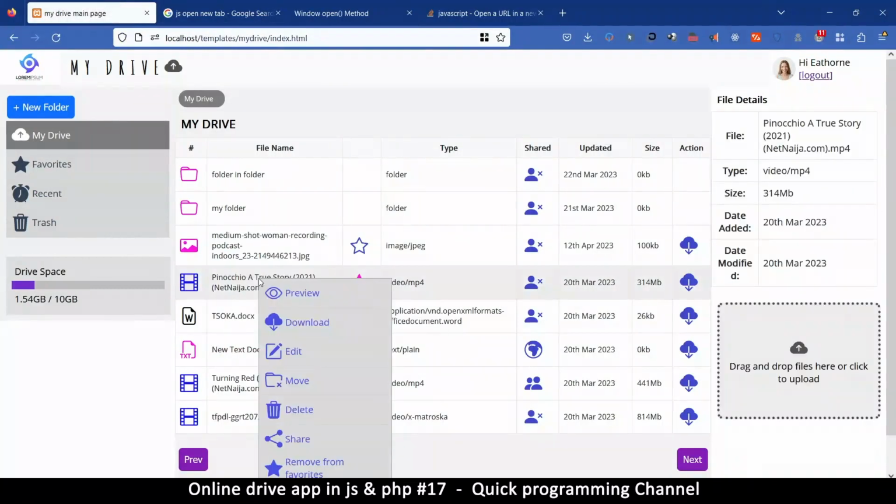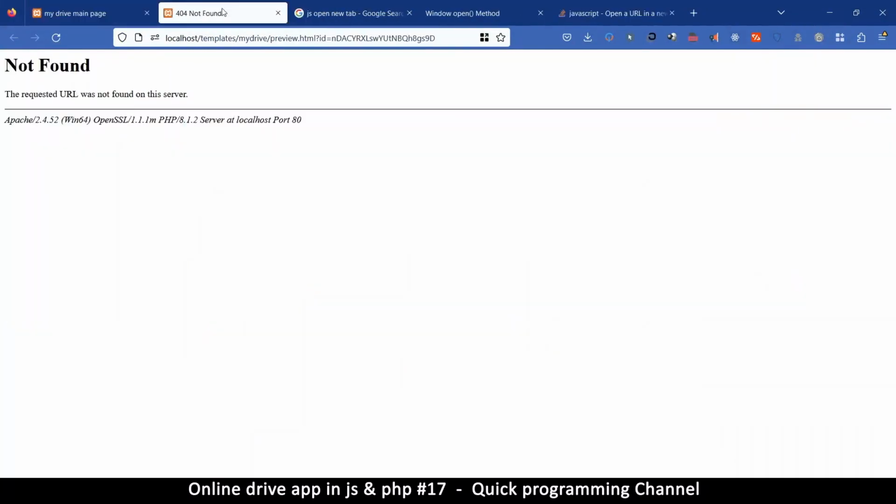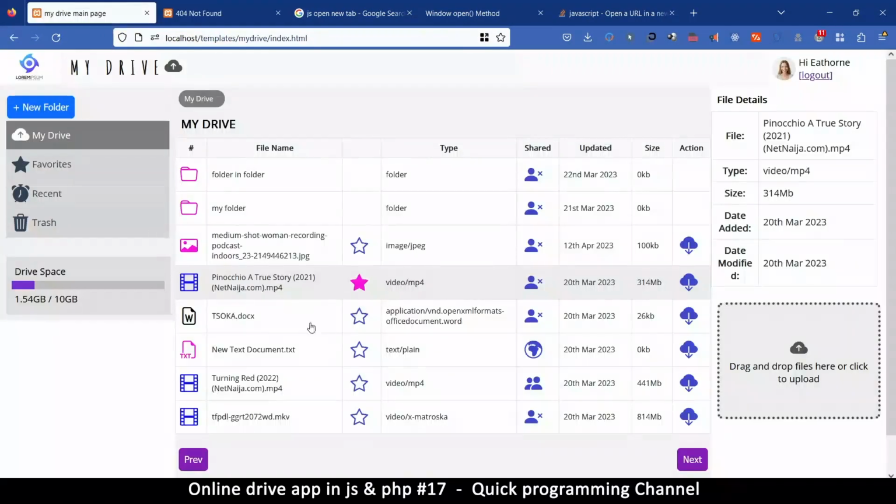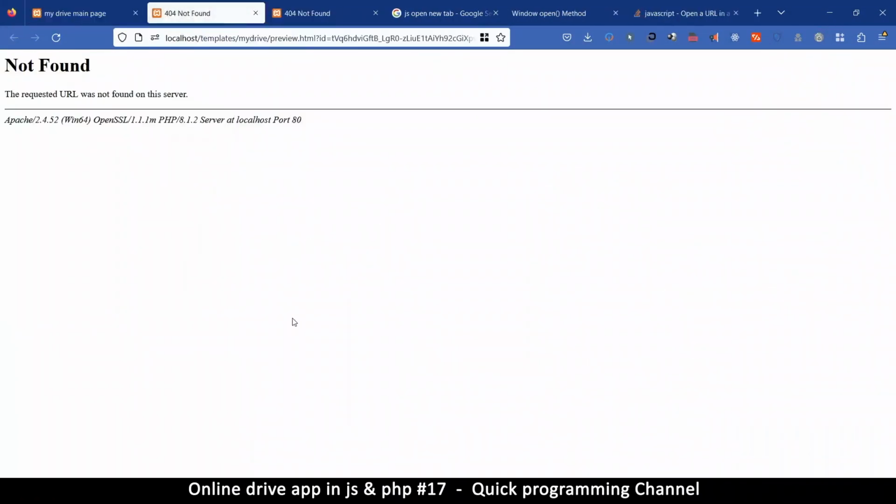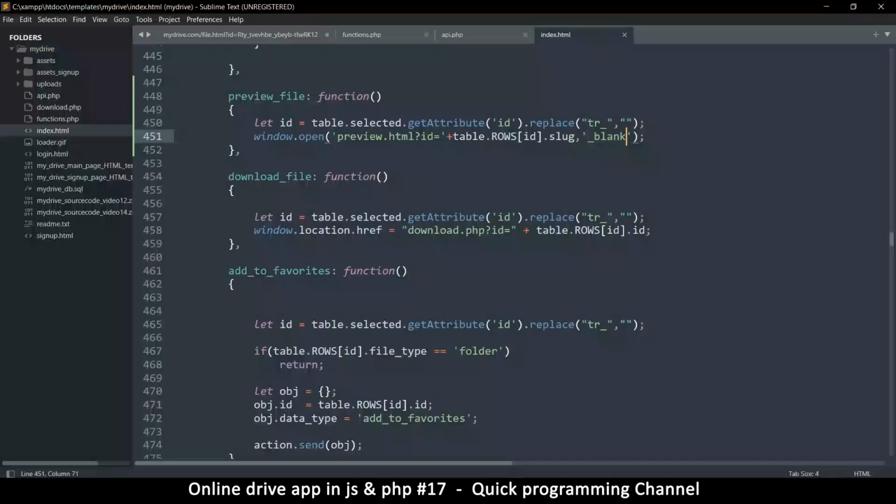So I'm gonna right click and say preview. Oh, it worked. Look at that. Now let's look what the problem is. So it says preview.html. It actually worked as intended. So I didn't need to look at the other stuff at all. The only reason we get this is because the page does not exist. So let's create the download.php page.